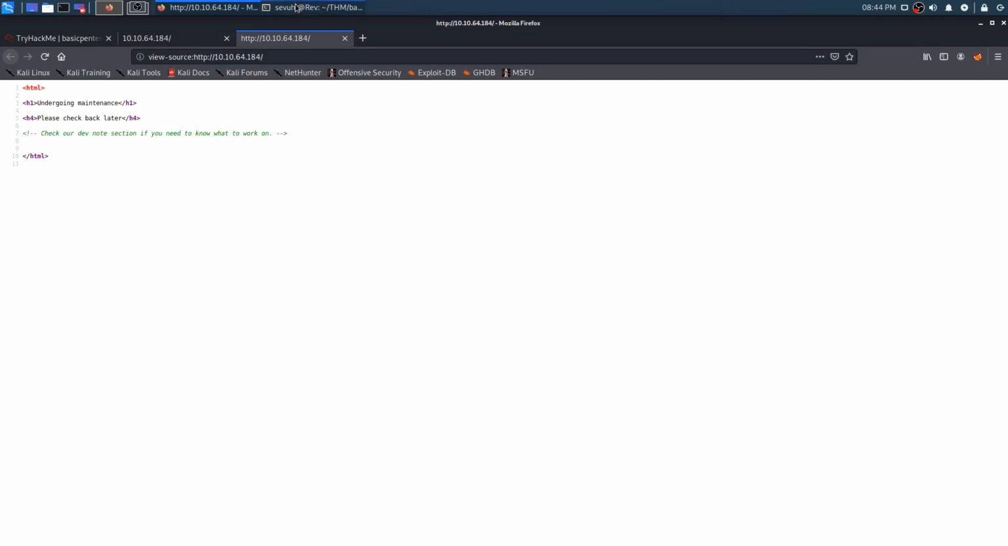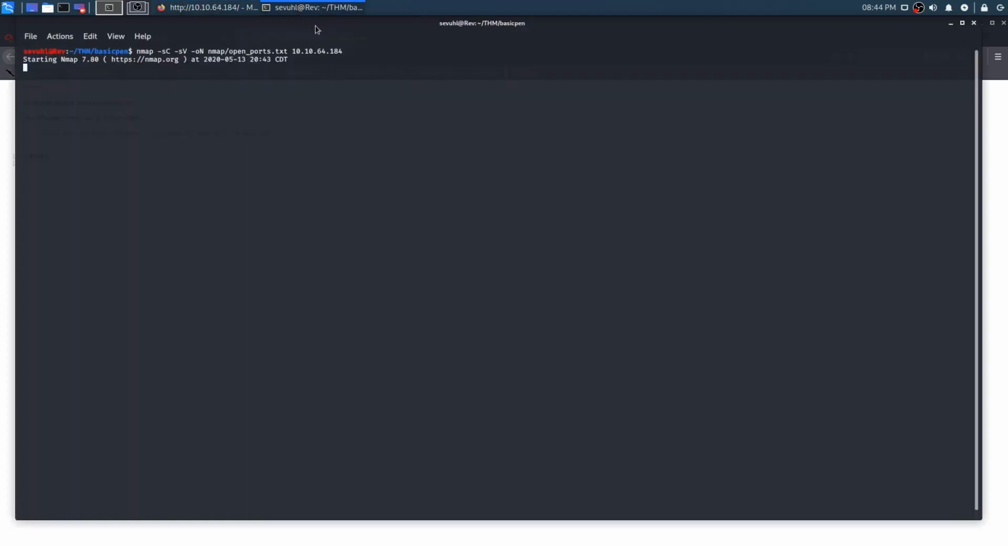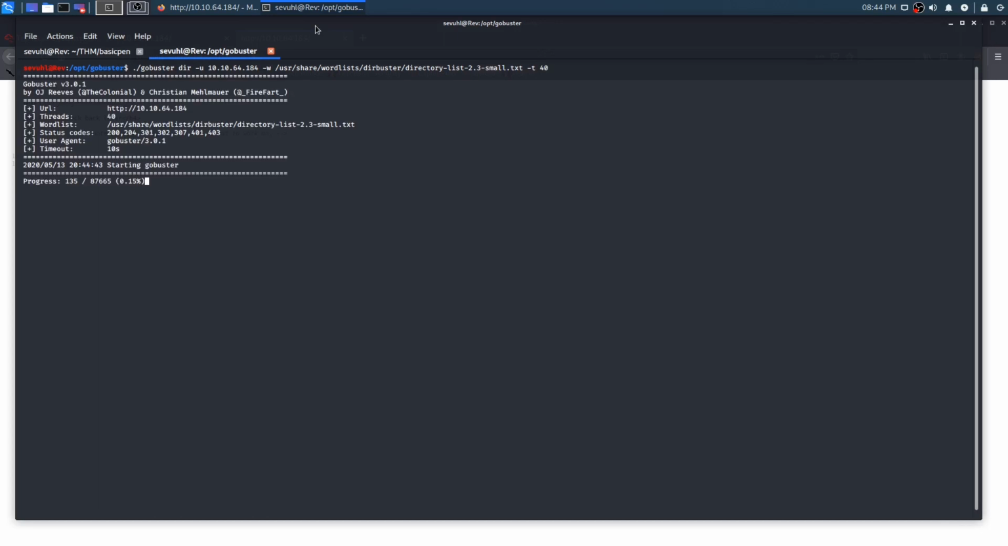So in order to find that, we can actually run a GoBuster command. So let's go ahead and get another tab going and head over to our directory for that. And we can go ahead and run GoBuster real quick. We're going to need to supply the URL, which is 10.10.64.184, and then a word list. And we're just going to use DirBuster's directory-list-2.3-small.txt, and then we'll bump the threads up to 40, and we should get some feedback pretty quickly, and we do.